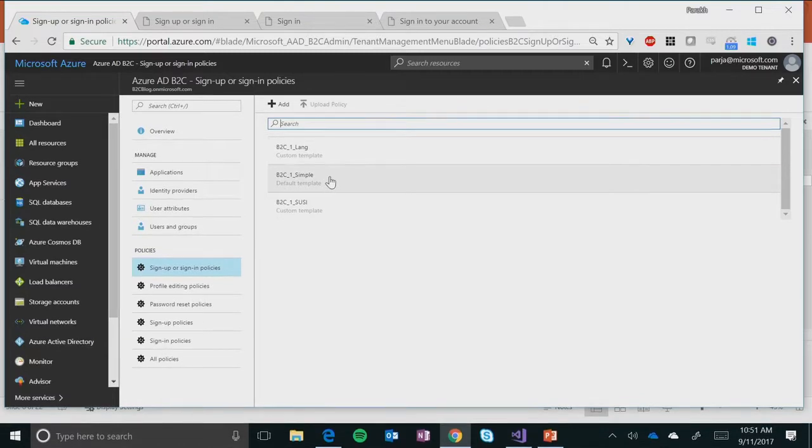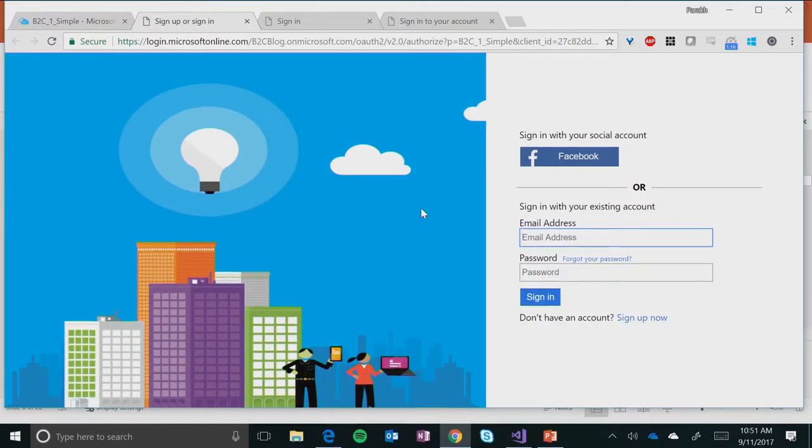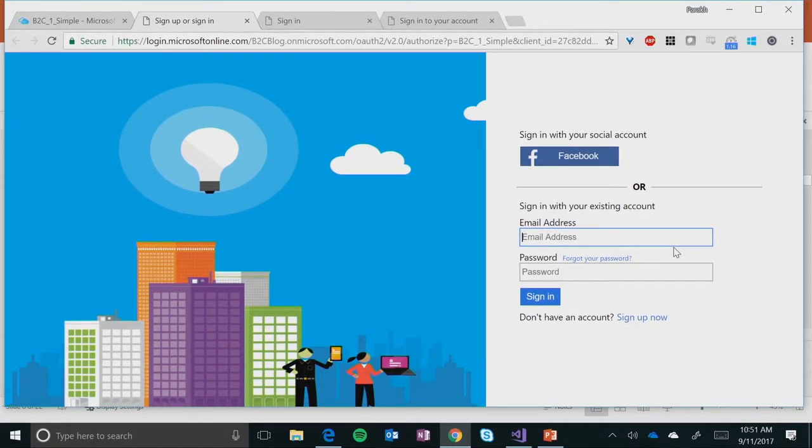So to show you a simple one, this is the one I've loaded. This is what you get out of the box, straight up. Like I mentioned, I added Facebook as an identity provider, and here's the option for them to sign in. And I've also enabled them to be able to log in using local accounts.